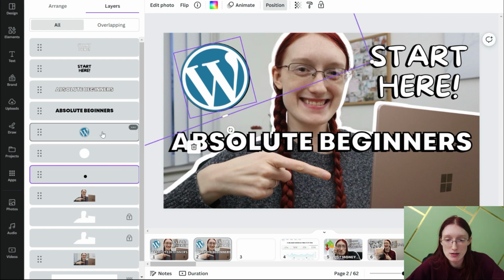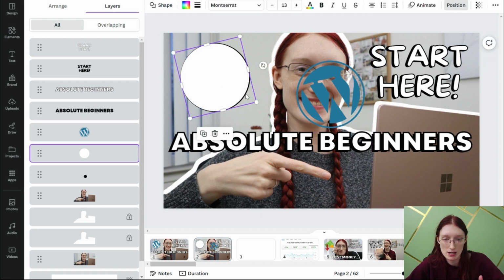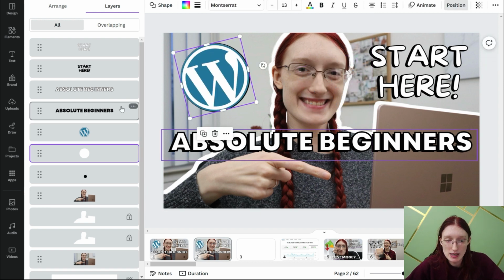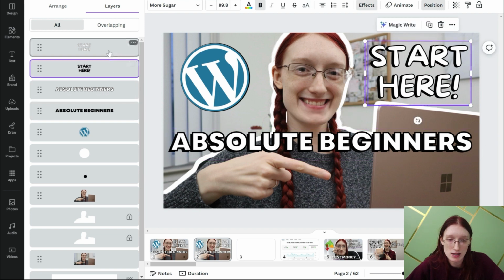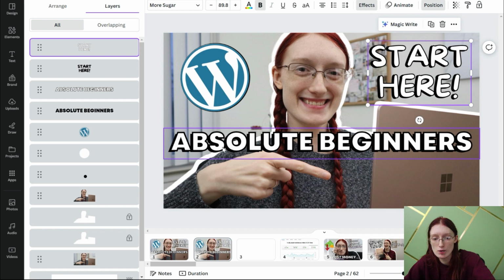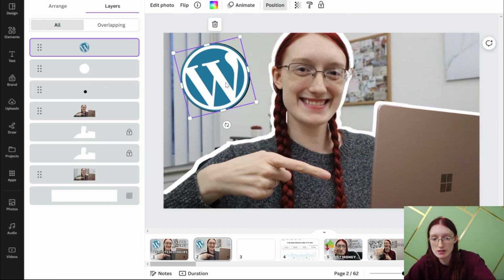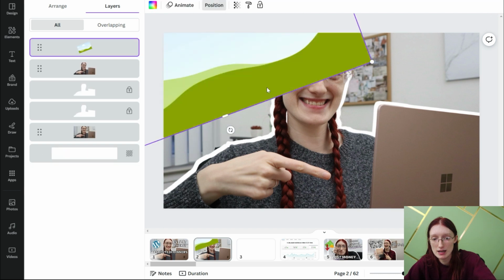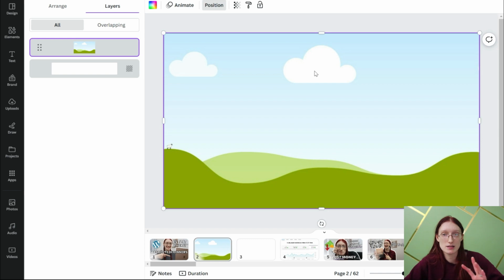And then I have the WordPress logo, which doesn't have any white behind it, so I just put a white circle behind it so that you could see it. Absolute beginners again, start here and start here. So I have 1, 2, 3, 4, 5, 6, 7, 8, 9, 10, 11 different layers.